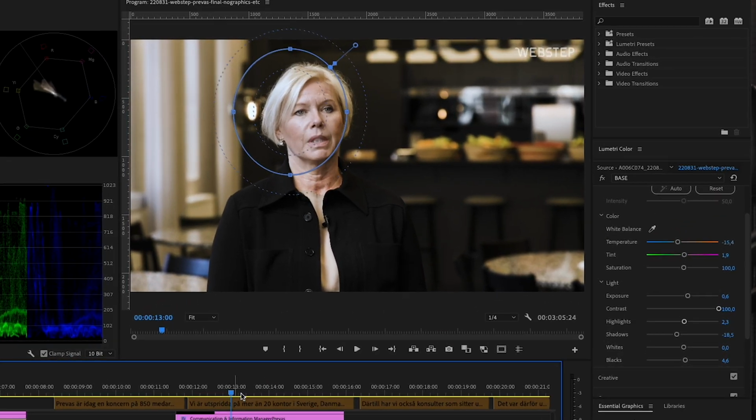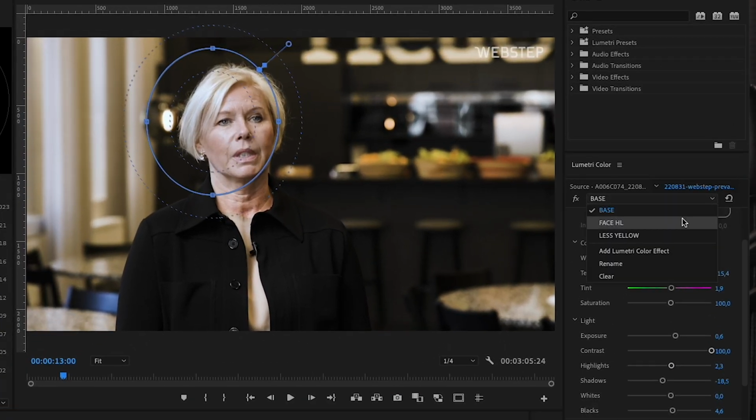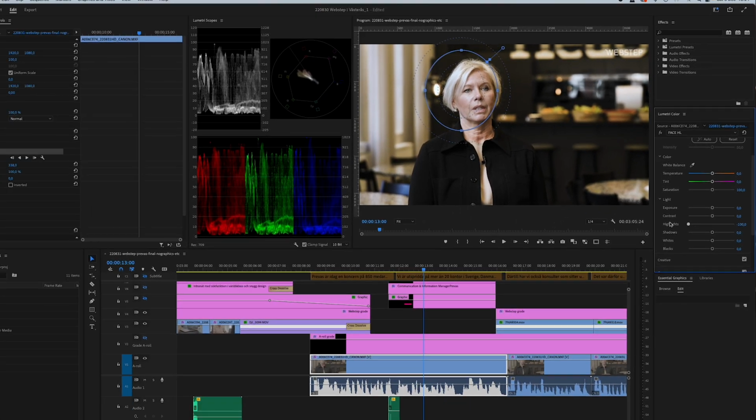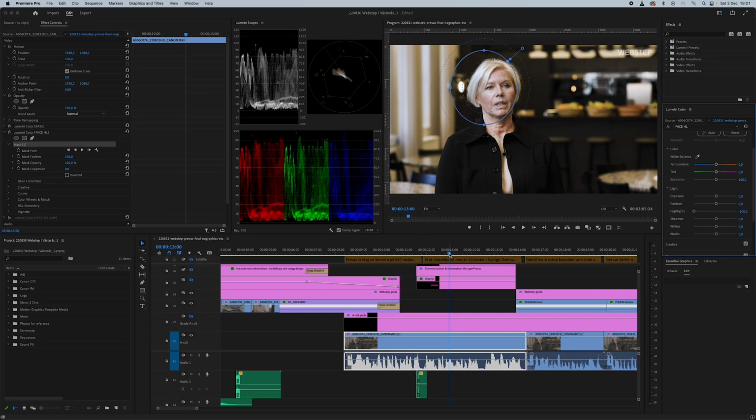And then I just simply pulled down the highlights on this effect, and this would not have been possible if this was shot in, for example, 8-bit color depth. So really nice dynamic range from the C70.